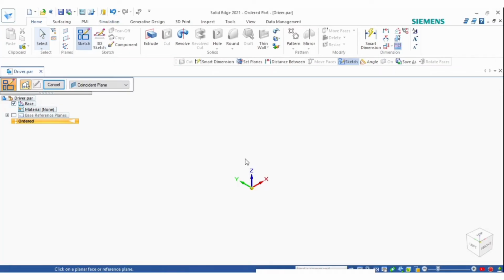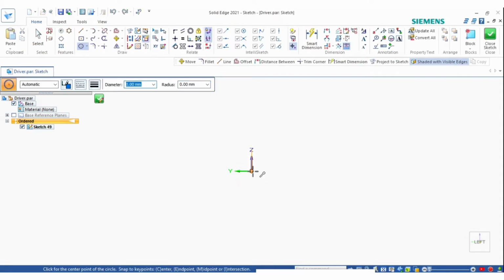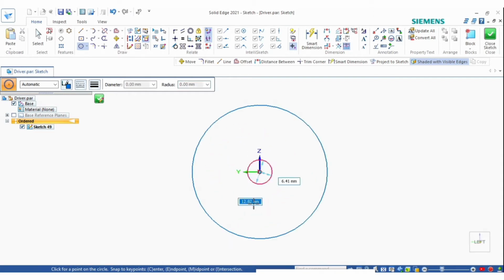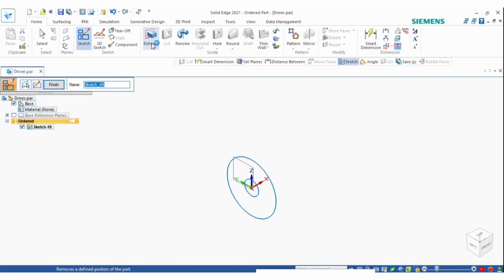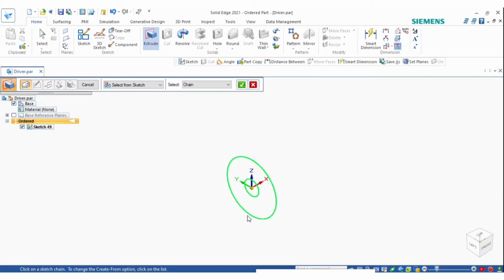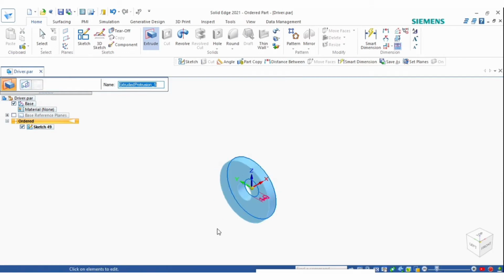Okay, so now the spherical Geneva wheel is done. Let's give it a turn of driver. So select sketch, select circle and give a dia of 70 and 20. Okay, finish the sketch, extrude it up to say 10 mm.